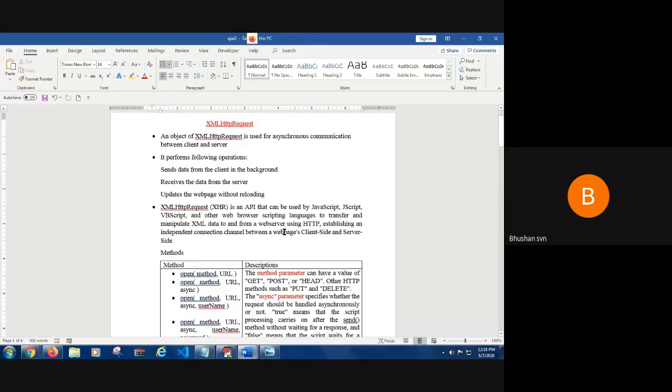Next, this XML HTTP request can be used by JavaScript. I will show you the demonstration. It can be used with JScript, which is the external JavaScript. It can be used with VBScript and other browsers, to transfer and manipulate XML data to and from a web server. So what is this server? It can be an Apache Tomcat server, a Glassfish server, a WebLogic server, WebSphere, any server.